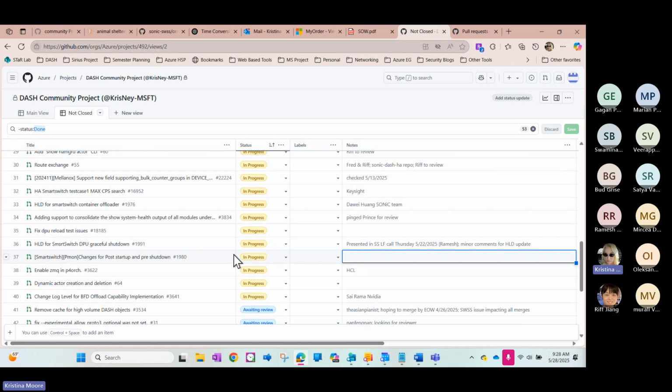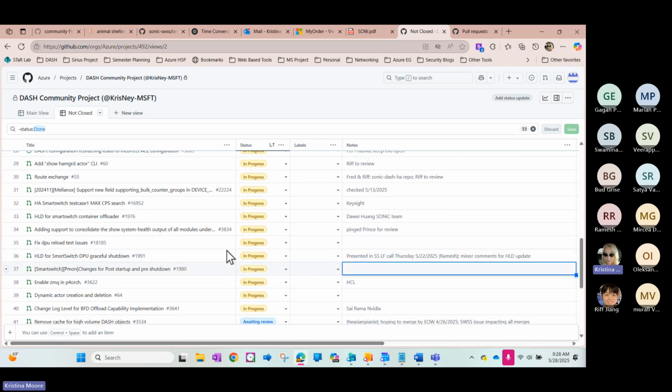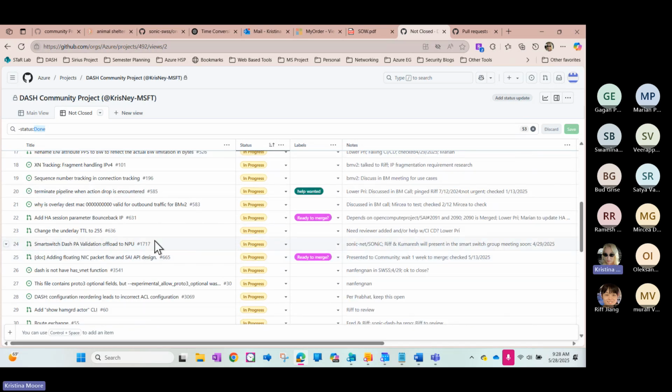Did you guys have anything you wanted to cover? I know, Marian, you had two pretty low priority ones that we were tracking here and here. But like you said, they're lower priority.